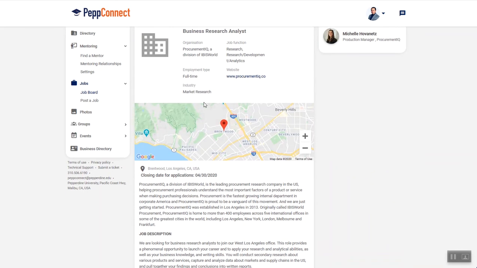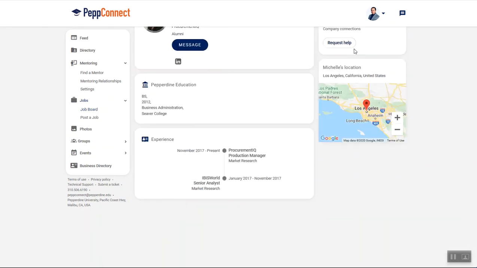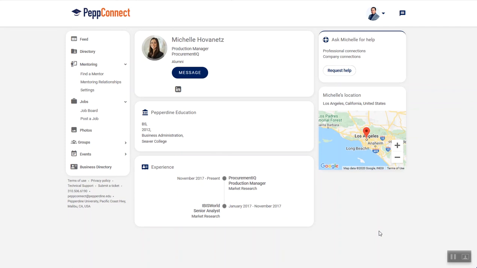Now for this position, you can see the entire job description, where it's located, but more importantly, you can see Michelle's profile. And I'm going to go ahead and click on Michelle's profile. Now, if this was a company that I was interested in applying for, I would immediately have a strong connection to somebody at that company that I can reach out to. Michelle is standing out because she's posting jobs. Just another phenomenal way to stand out on PeppConnect.